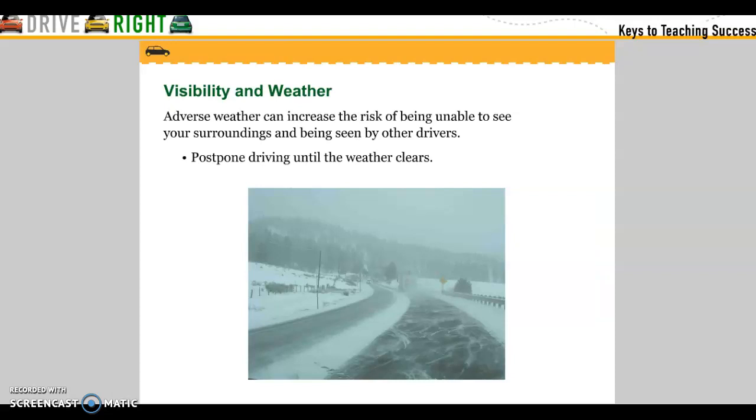Visibility and weather. Adverse weather can increase the risk of being unable to see your surroundings and being unseen by other drivers. Postpone driving during severe weather.